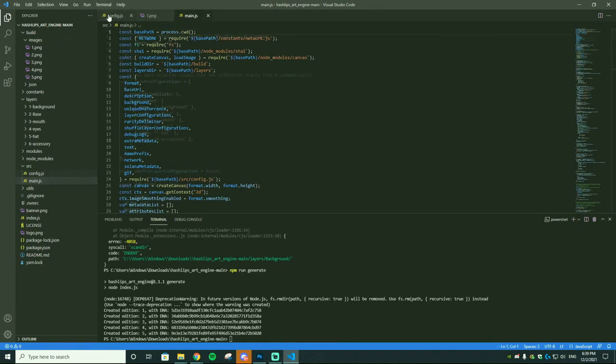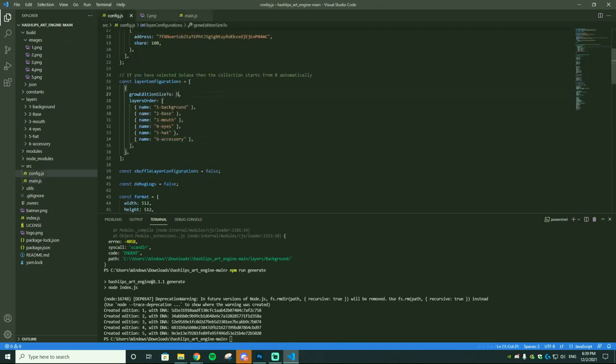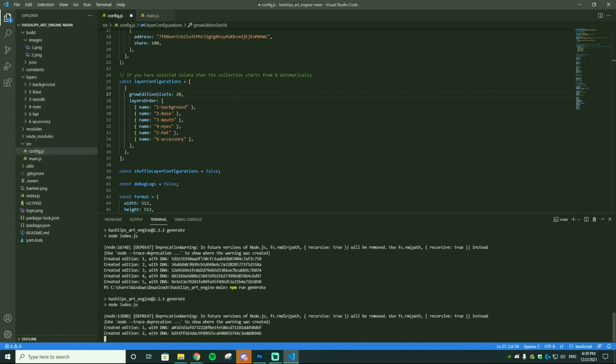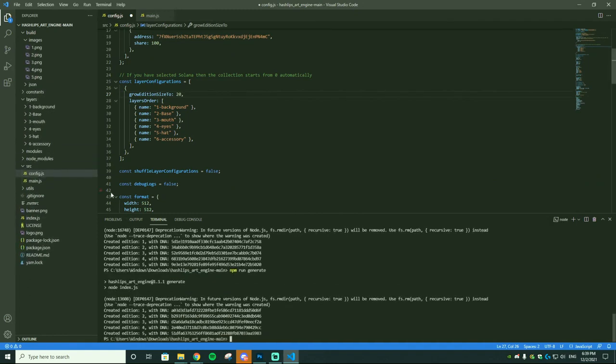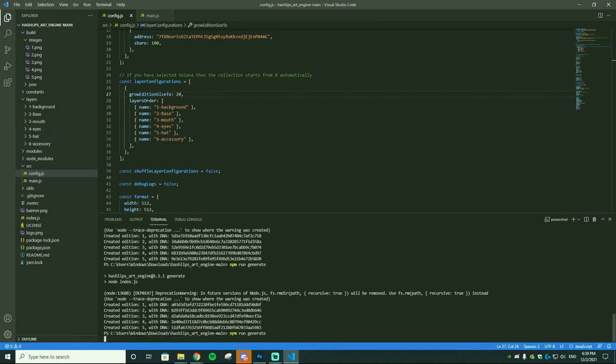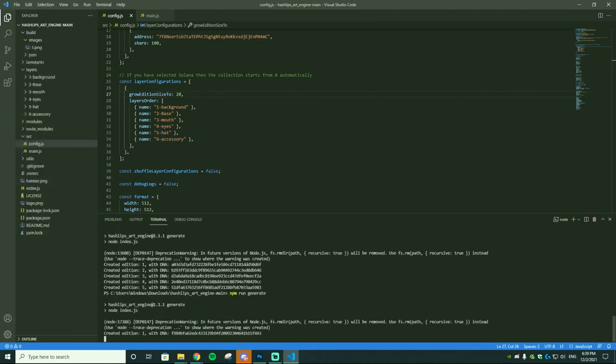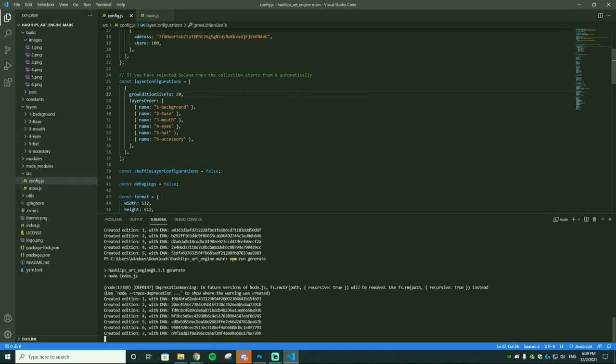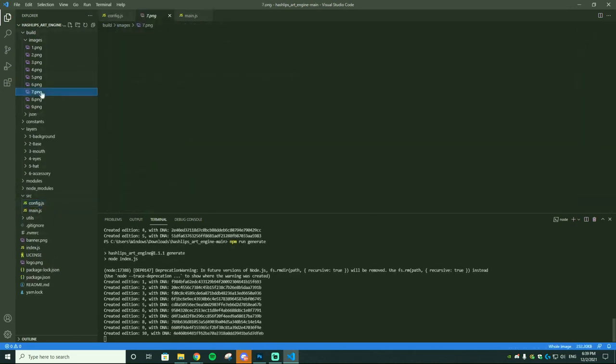Go to your config.js, and instead of 5, you can change it to 20. So do the same thing, npm run generate, and it will generate 20 different editions instead of just 5. Wait, just kidding. I forgot to save all. Make sure you save all. The amount of times I do that is ridiculous. Okay, now it should work and create 5 that it is saved. As you can see, 1, 2, 3, 4, 5, 6, and it keeps going. It'll keep going until 20.